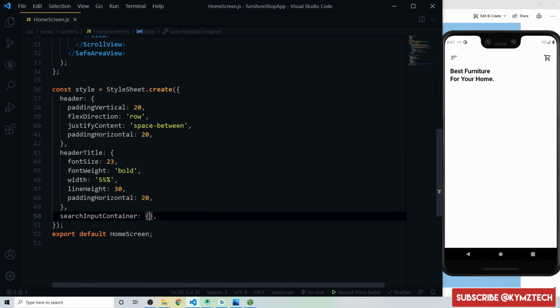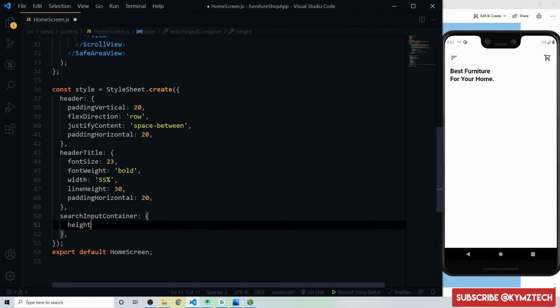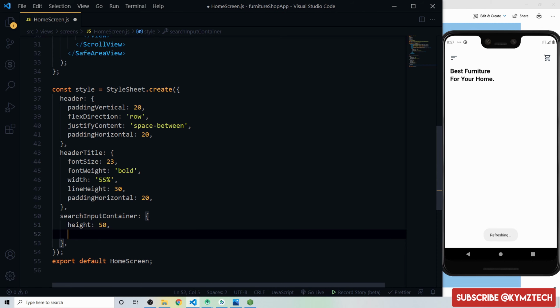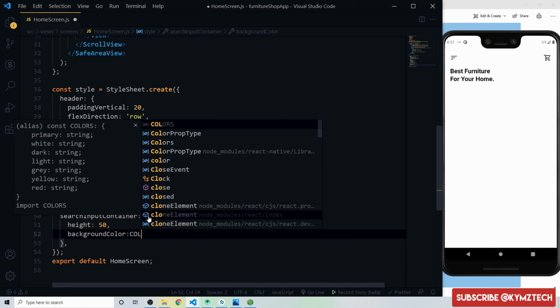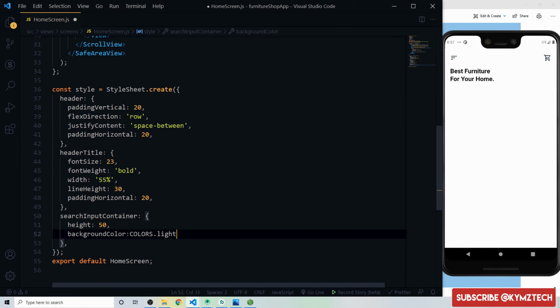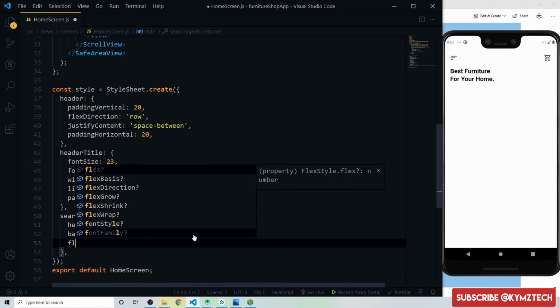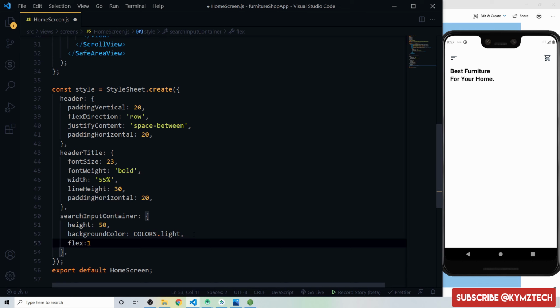So for the search input container, we are going to give it a height of 50 pixels. So say height, give 50 pixels. We'll give it a background color of light. So say background color, so get it from the colors object. I'll say dot light. Hit save. Then right now we're going to give it a flex of 1. So say flex, we'll give it 1. I hit save. So right now we have the search input.